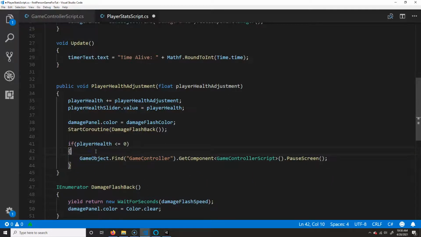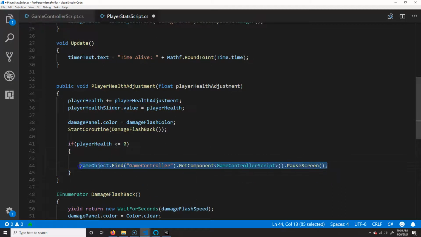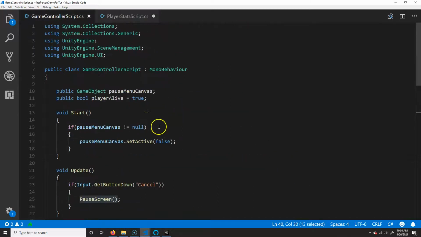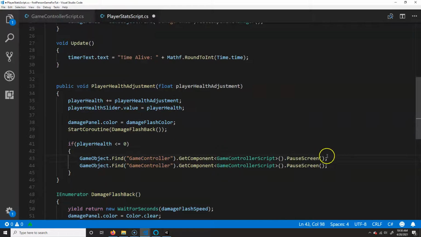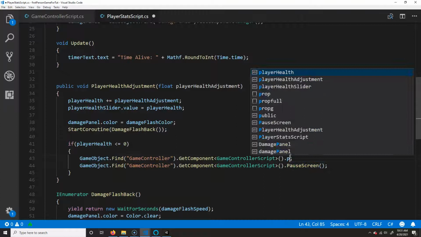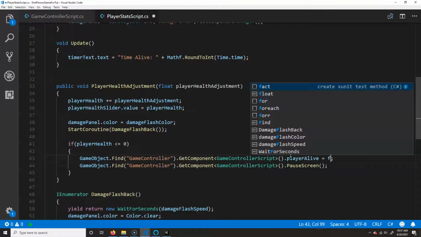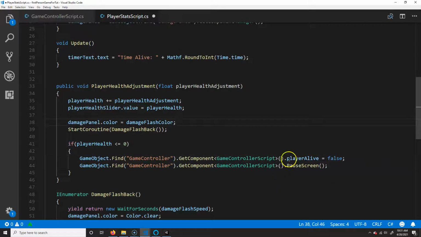So actually, even before that, let's copy this. Control C, Control V. I need to go up here and change this player alive to false. So instead of running the function here, we'll set player alive to false. Then we're going to run that pause screen script on there. So basically, if we die, that's what's going to happen.